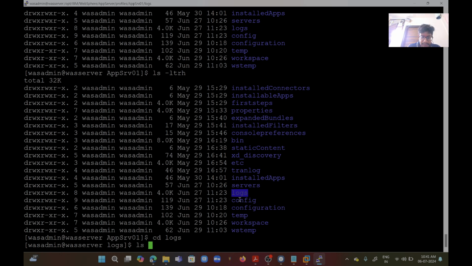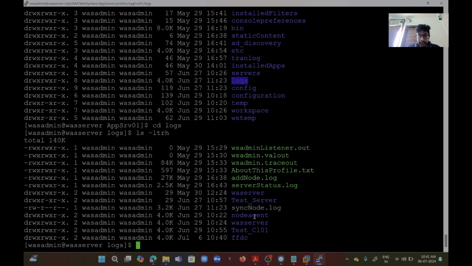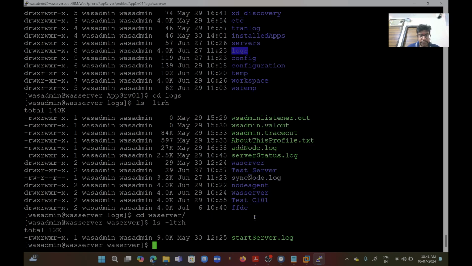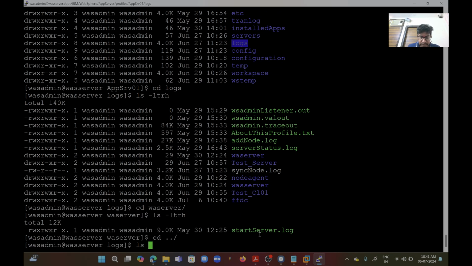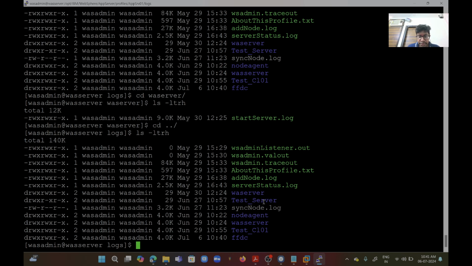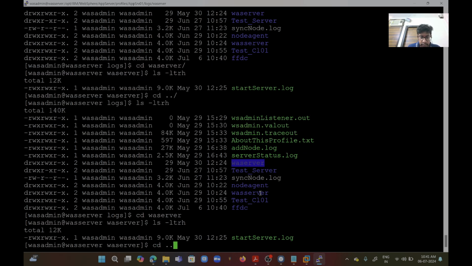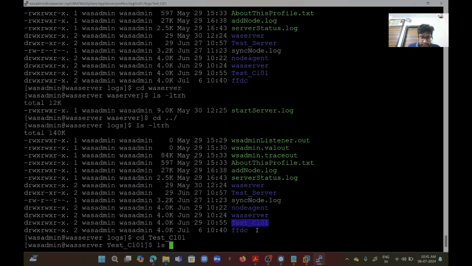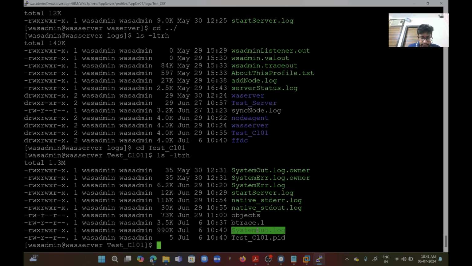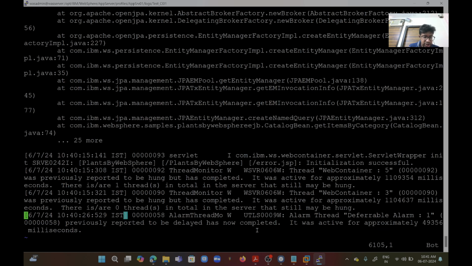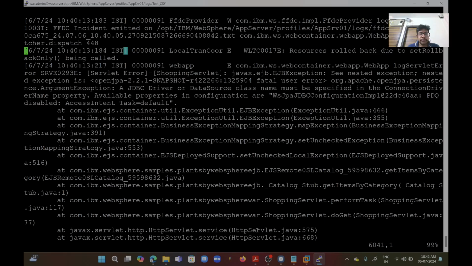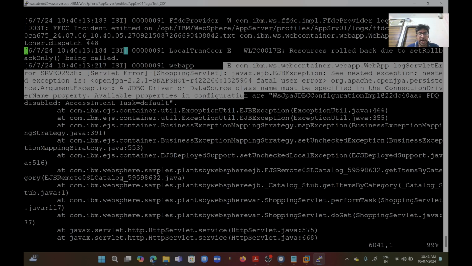cd logs. cd VAS server. Or we can use cd test. This is SystemOut.log. vim, Shift+G. If there are any issues, we can see them in vim. Errors. If it is application related, you can contact the application development team.